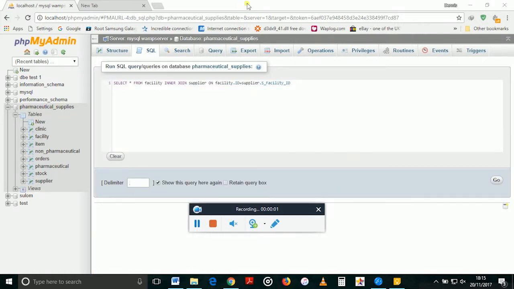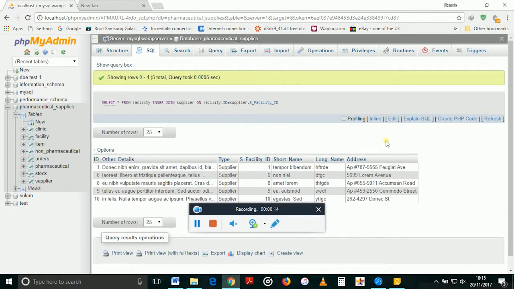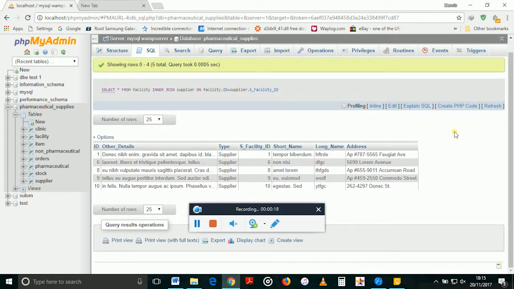I will be demonstrating the query that uses inner join. The query is now successful and the results have been shown in the table below. What this query does is it joins the supplier table and the facility table. It is useful because it shows full details of the supplier.